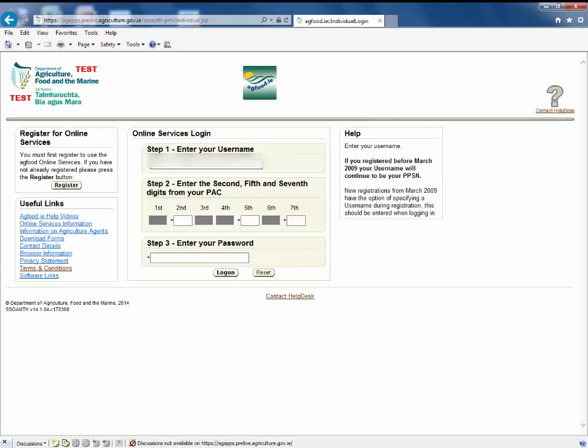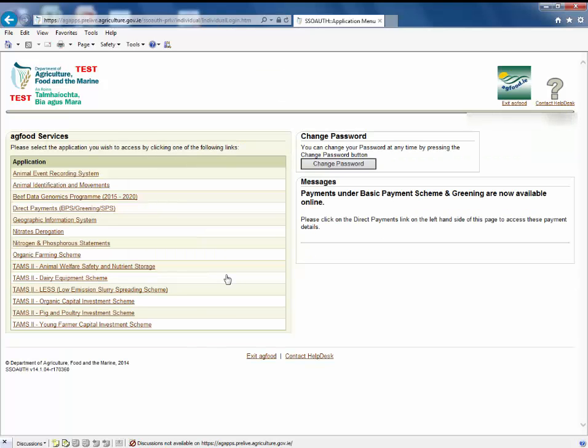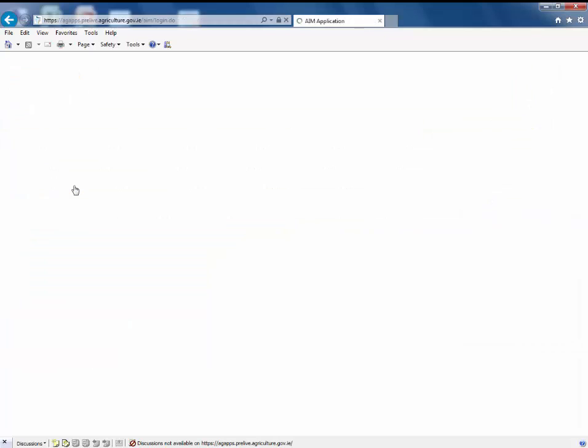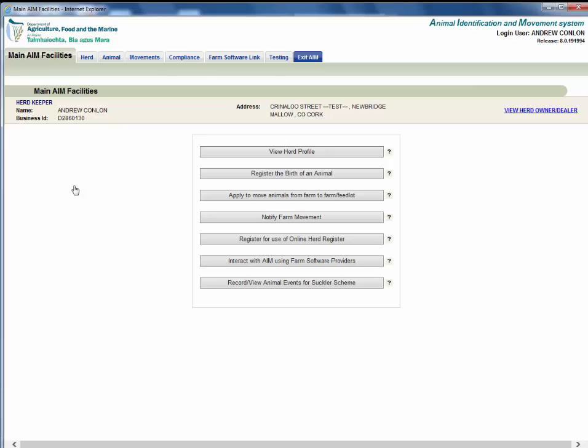Enter your username, the requested digits from your personal access code and your password. Then click Logon. On the next screen, click Animal Identification and Movements. Your name and herd number will be shown on the top left of the screen.